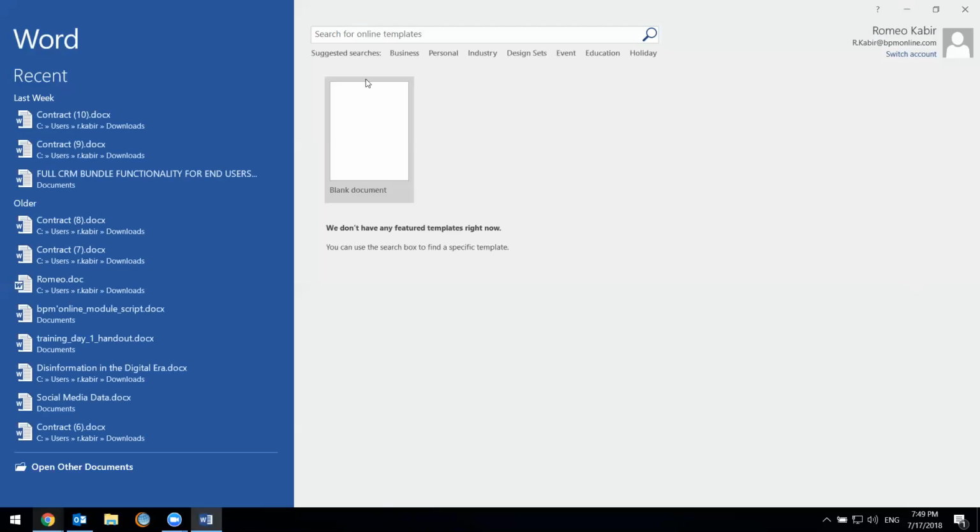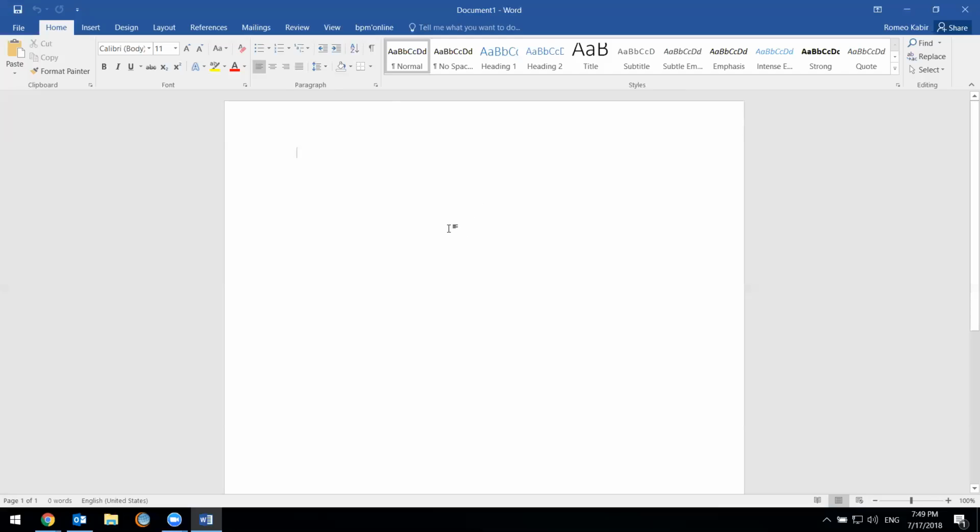This plugin is only for Microsoft Word on Windows. So if you have a Chromebook, or a Linux machine, or an Apple machine, I'm afraid you're a bit out of luck in that regard. You do need to have Microsoft Word on a Windows machine to be able to use the BPM Online plugin.